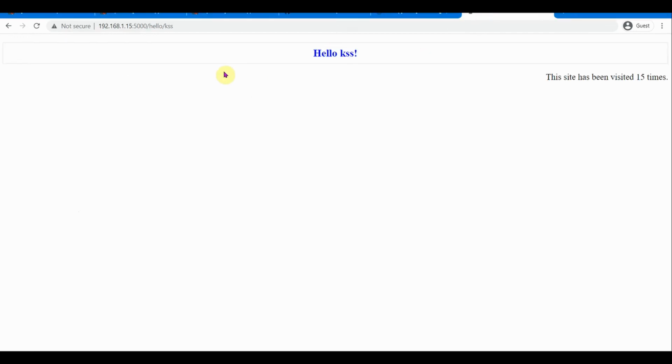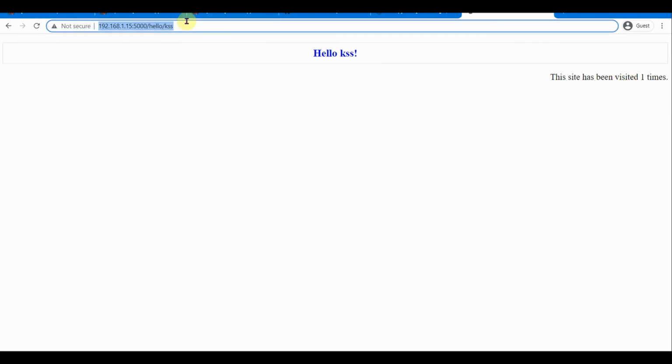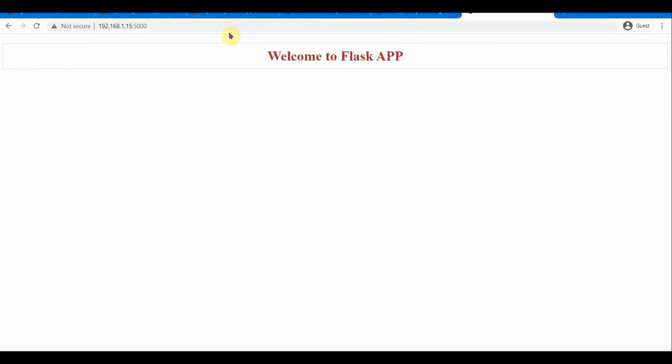So first let us check 192.168.1.15, where our Jenkins is running. Let me do a refresh, and the site has been visited 1 time. Okay, so this is the new image. Let me go to the home page as well. Welcome to Flask app. Okay, so this is fine now.